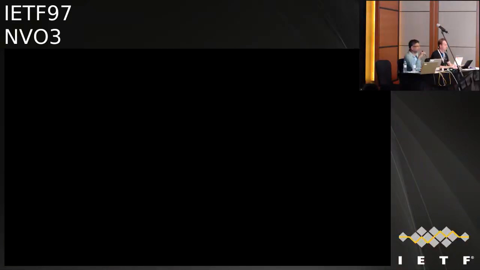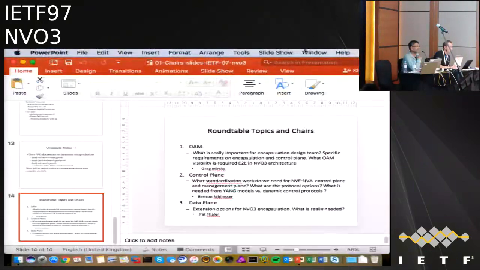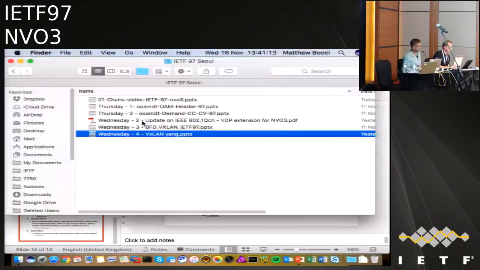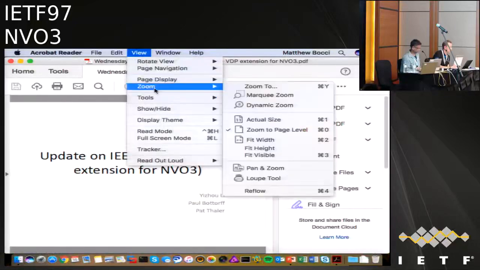On the data plane specifically, because we already have a design team, we would definitely love to hear any of the requirements which the working group would like to have as part of the design of the data plane encap. So we would definitely love to hear any of the data points.